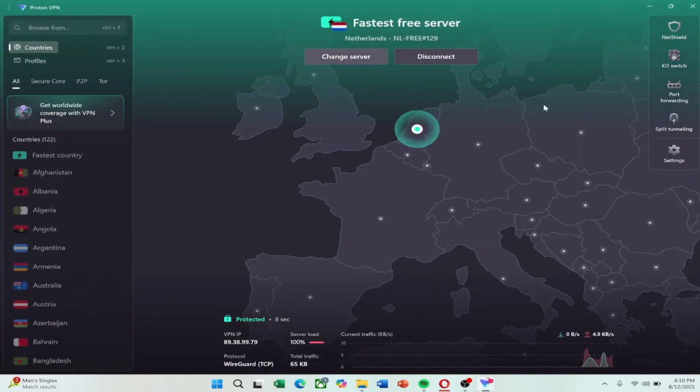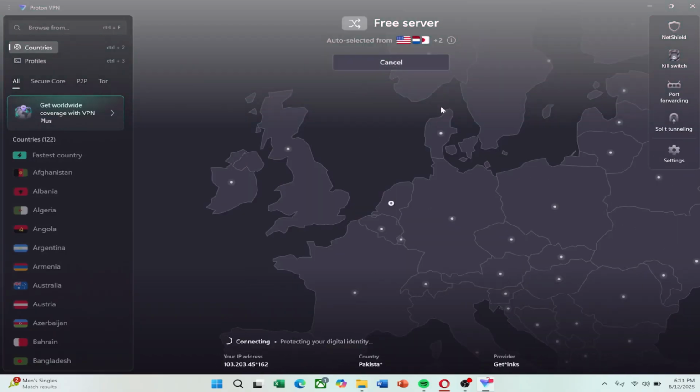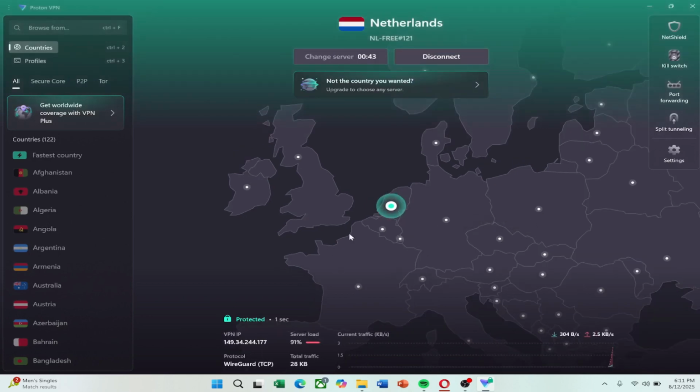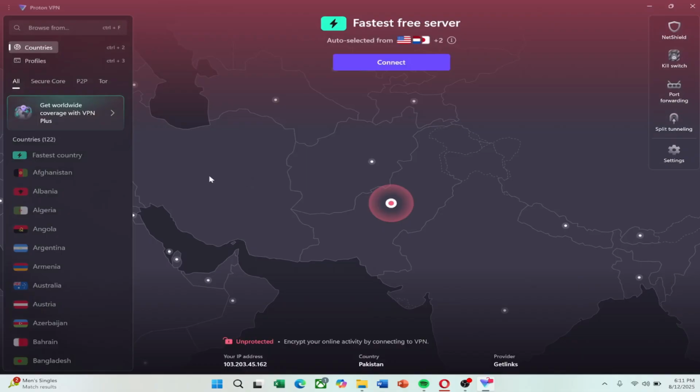If you want to switch to another location, click on Change Server button. It will choose a different country from the free options. There is a short cooldown before you can connect to a new server. If you are on a paid plan, you will see many more countries to choose from.